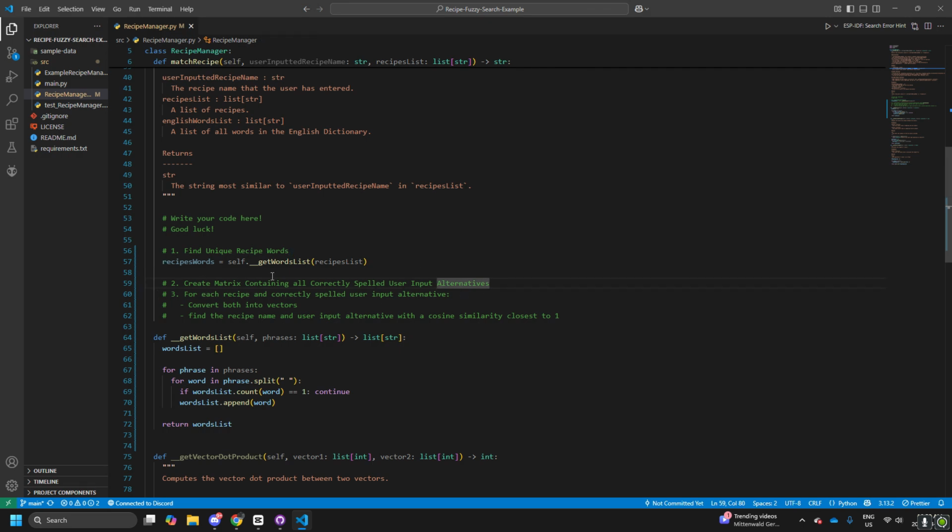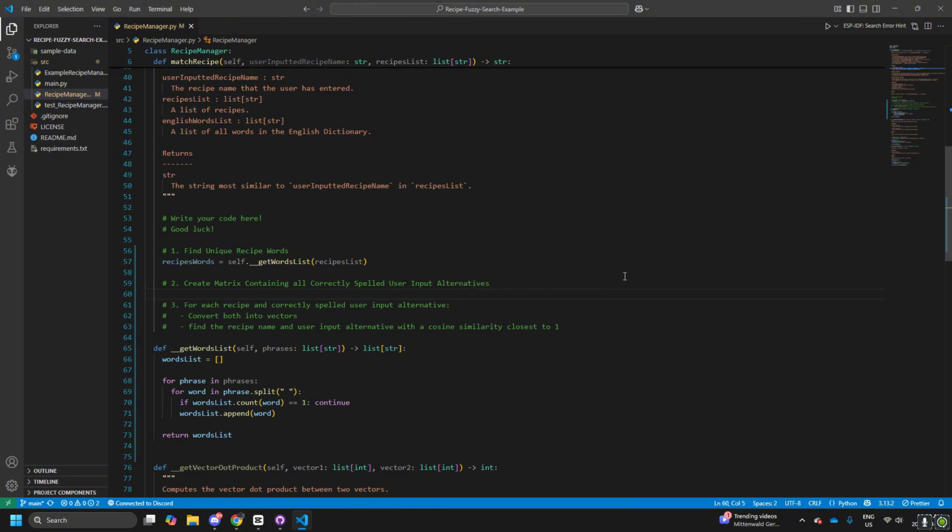So the next step is to create our matrix containing all correctly spelled user input alternatives. So for this, I'll create a variable that I'm going to call correctly spelled user input, actually I'll call it corrected user input alternatives, and I'll set that equal to self. Actually, wait, I'll leave off on that part.